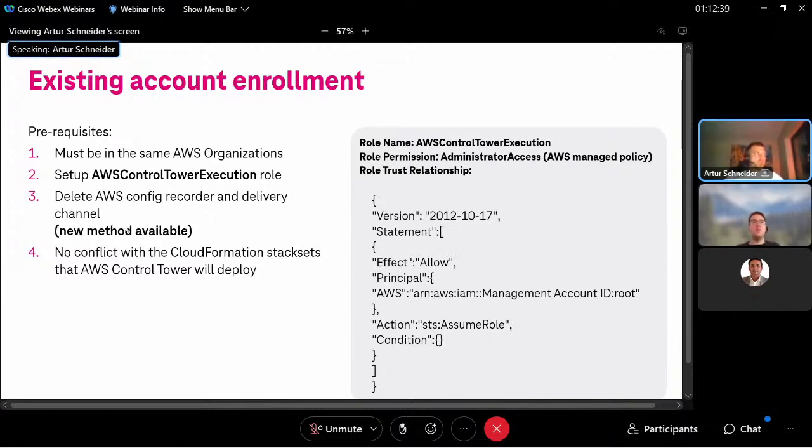Yeah, so you need to delete the AWS Config recorder and the delivery channel. Of course, this is, like I said, manual if you do not move the account to an organizational unit which is managed by Control Tower. And the next, no conflict with the CloudFormation stack sets that AWS Control Tower will deploy. So you need to check whether there are conflicts when the CloudFormation stack sets from AWS Control Tower create resources, like some naming conventions for whatever reasons. If you use the same naming conventions, of course, then the enrollment will also fail. But in most cases, it should work fine.